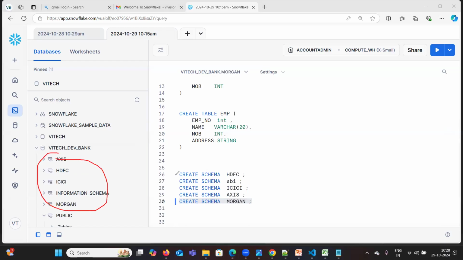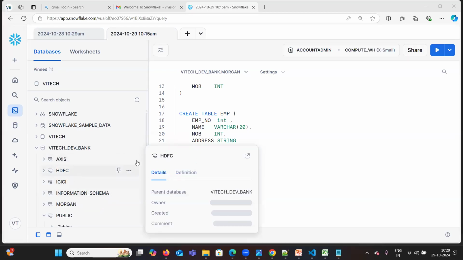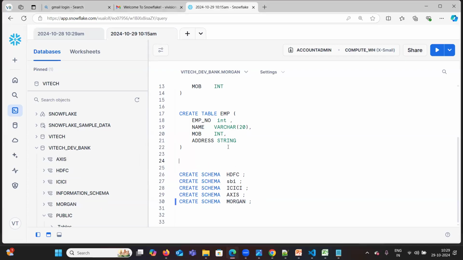Is it difficult to create schemas? No. Is it difficult to create a database? No. It is only the create. What to create? Either you want to create a table, or a database, or a schema. Yes, we can create it. This is how you can create different schemas. Now, I want to keep the same name in all the schemas. Is it possible? Yes, we can do this.